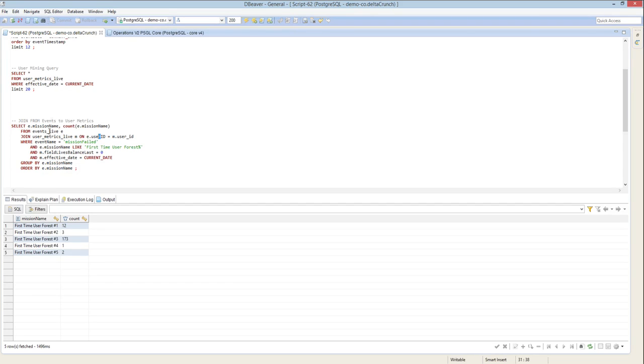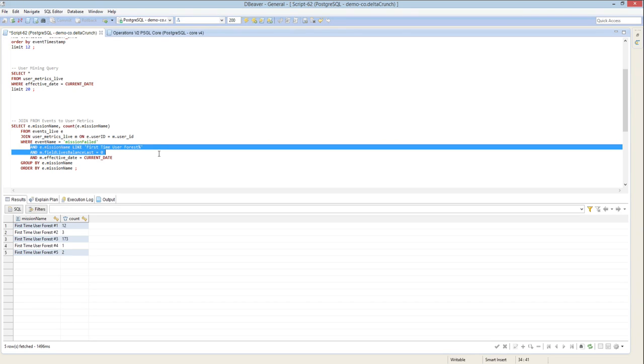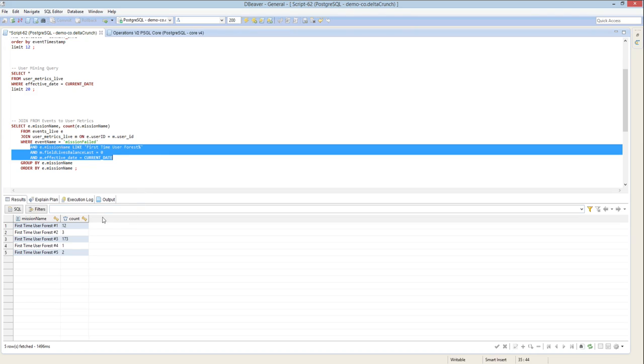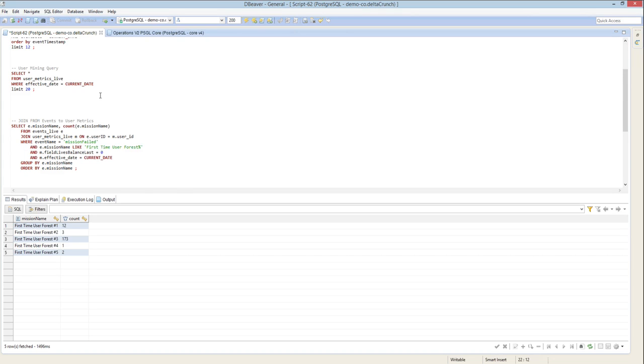So in this particular query, I've just done a join across, and let me just double check what the query is doing. We're selecting the mission name and a count of the missions for a bunch of users who have failed on a very specific mission and have no lives left. So you can see there I'm actually able to join between the two. That's maybe not the most exciting query I could have done, but it proves that you can join between events and metrics tables.